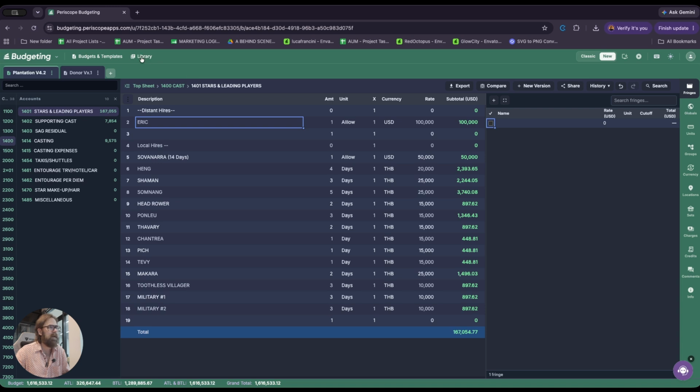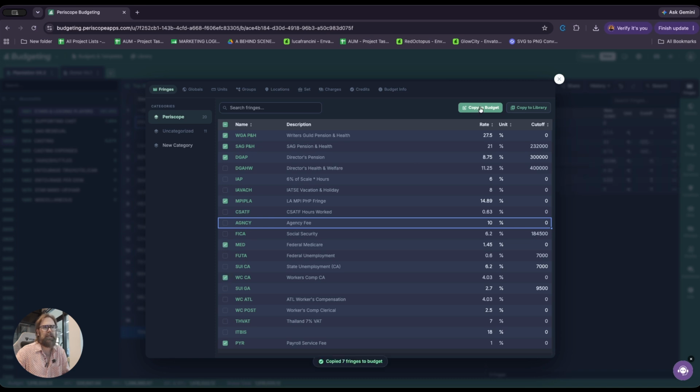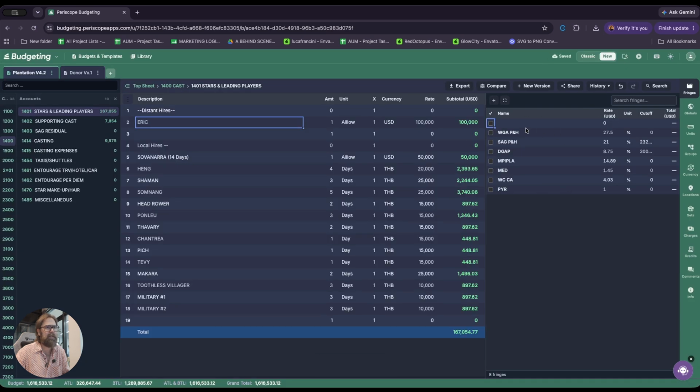If you go up here to the library, you can see in the fringes here, we've pre-populated the entire app with some standard fringes that people use, such as the SAG Pension and Health, DGA, WGA, FICA, Federal Medicare. These things are often applied to most of your line items. Workers' comp, payroll service. So you can click on these, choose the ones that are appropriate for your budget, and I can copy them to my budget. And you see over there, now it's all populated with all this stuff.